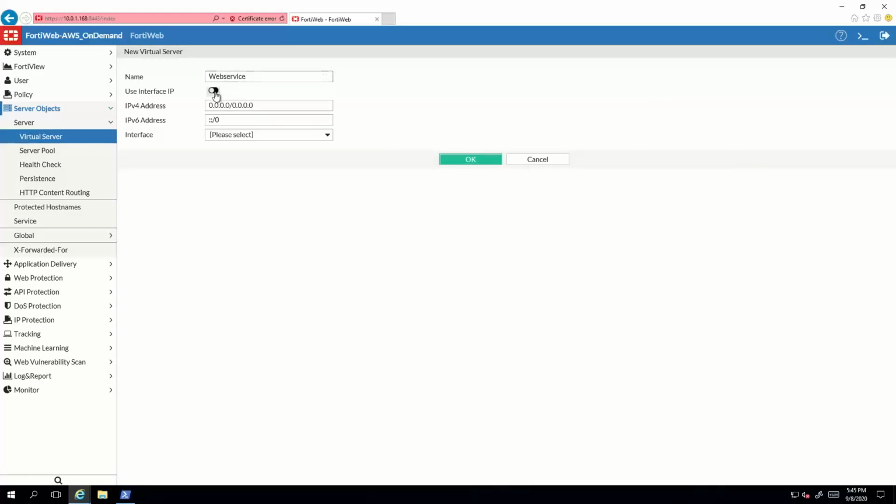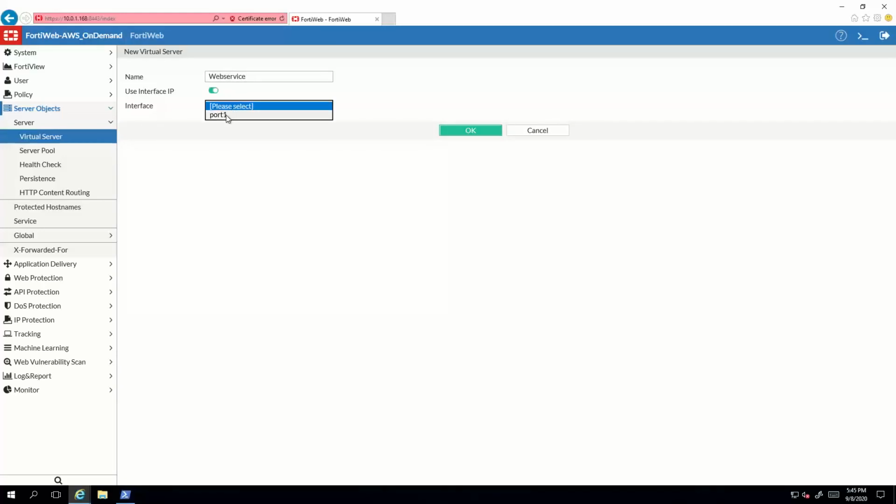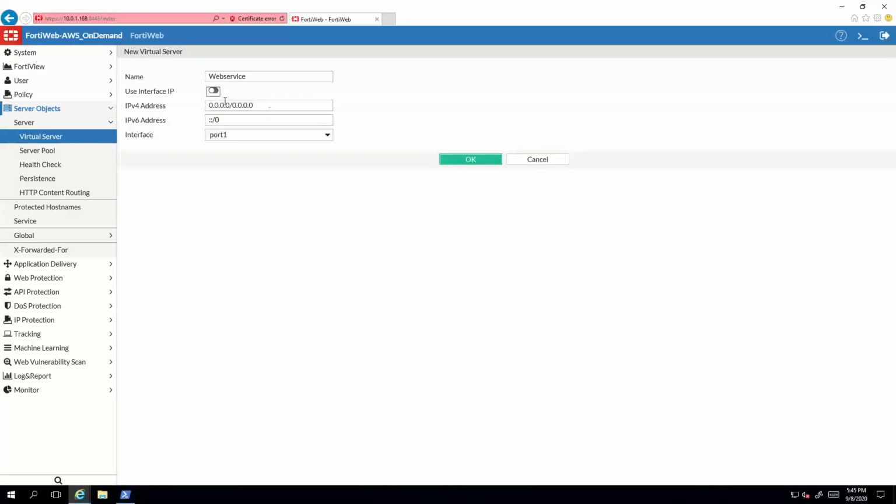Now, I could go in here and say use interface IP. This is the interface on the FortiWeb. Remember, you got port number 1 over here. The trick is port number 1 is running the primary IP, which is 10.0.1.68. I don't want my firewall policy to talk to that IP address. I want my firewall policy to talk to a different IP that's only going to be used for this web service. So if you recall, I set it to 10.0.1.101/32, and interface is on port number 1.